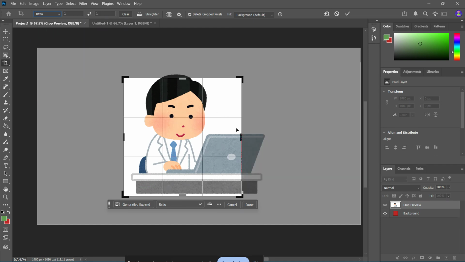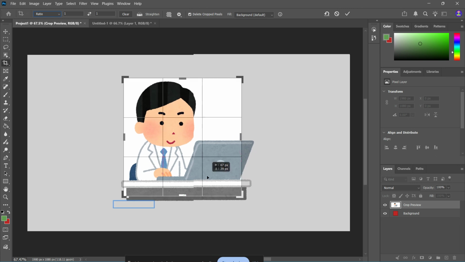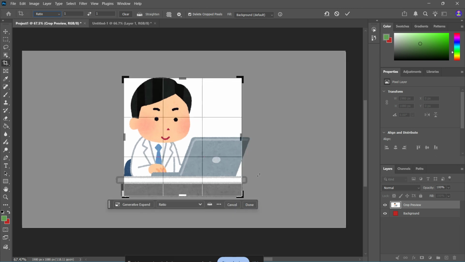Before you apply the crop, pay attention to the Delete Crop Pixels option in the top options bar. This setting matters a lot. If it's checked, Photoshop will permanently discard everything outside the crop area once you confirm it. That means those pixels are gone unless you undo the action. If it's unchecked, Photoshop keeps those hidden pixels intact, which gives you more flexibility later if you want to adjust the crop again. For non-destructive editing, leaving it unchecked is usually the safer choice.